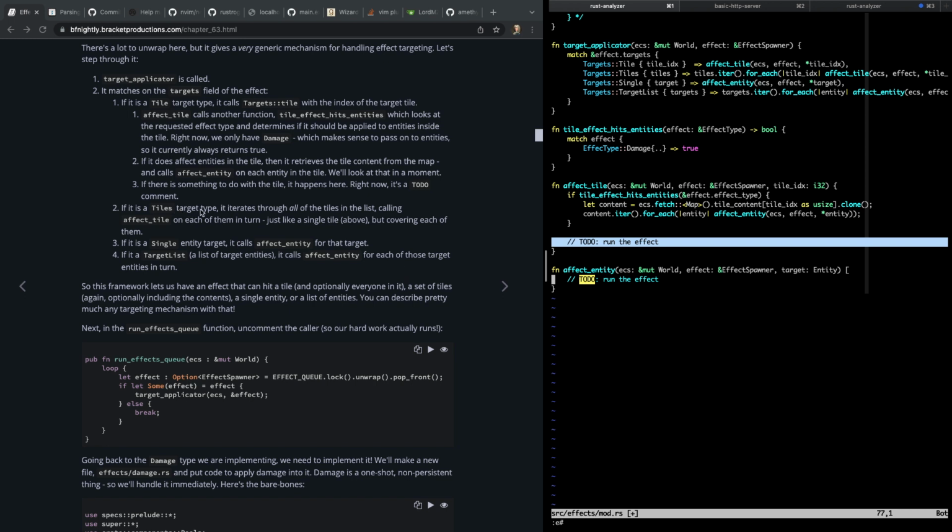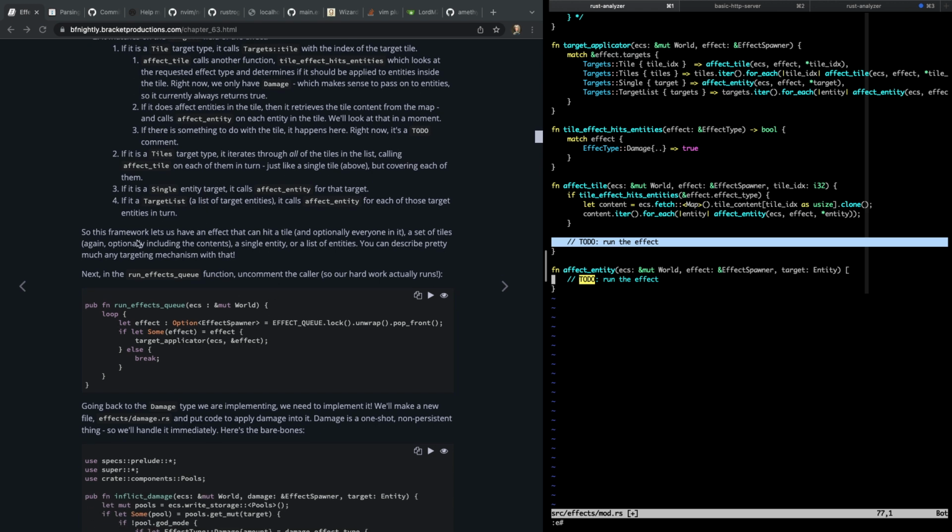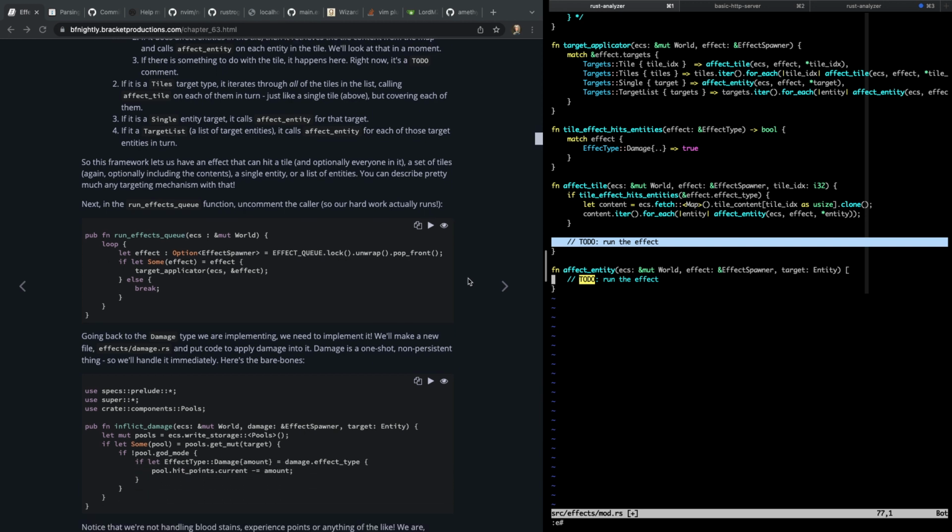Right, and then for tiles, target type, multiple tiles for single entity and a target list entity. Okay, that all makes sense. So this framework lets us have an effect that can hit a tile and optionally everyone in it, a set of tiles, again optionally including the contents, a single entity, or a list of entities. You can describe pretty much any targeting mechanism with that.